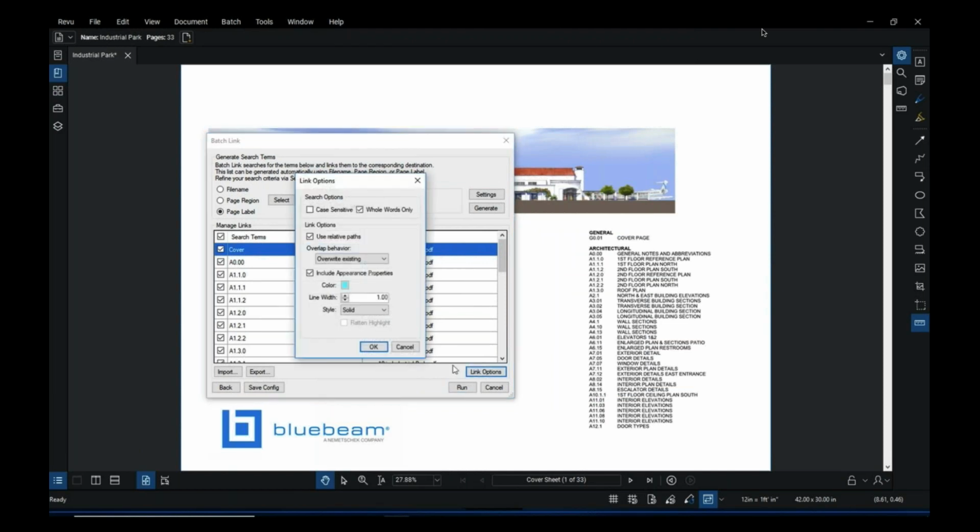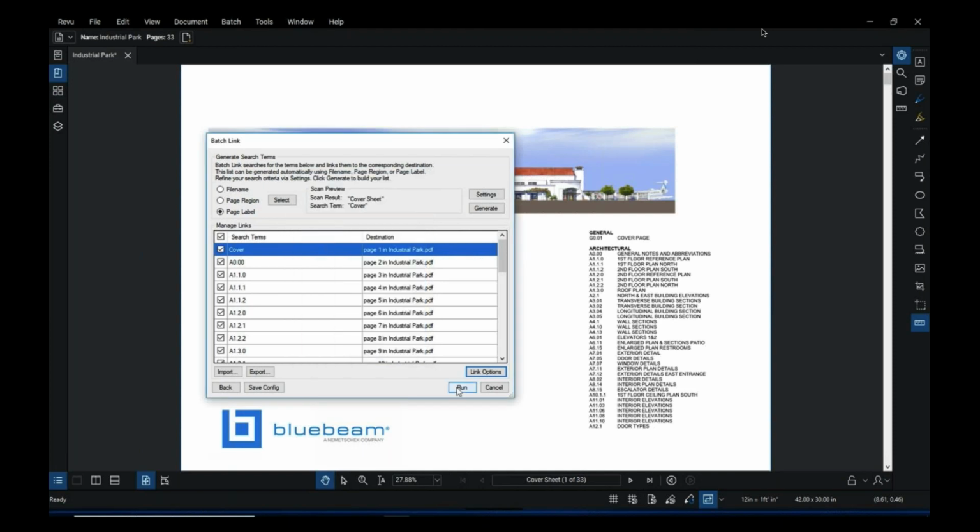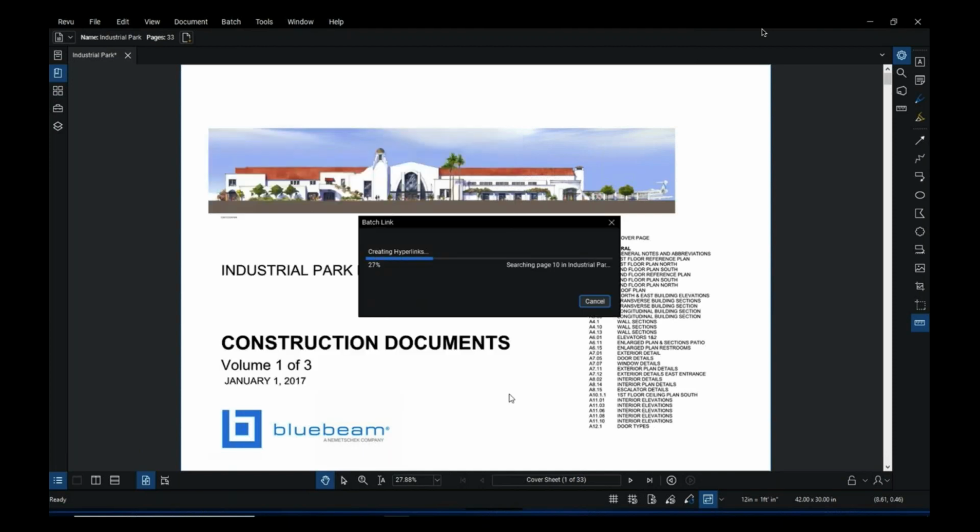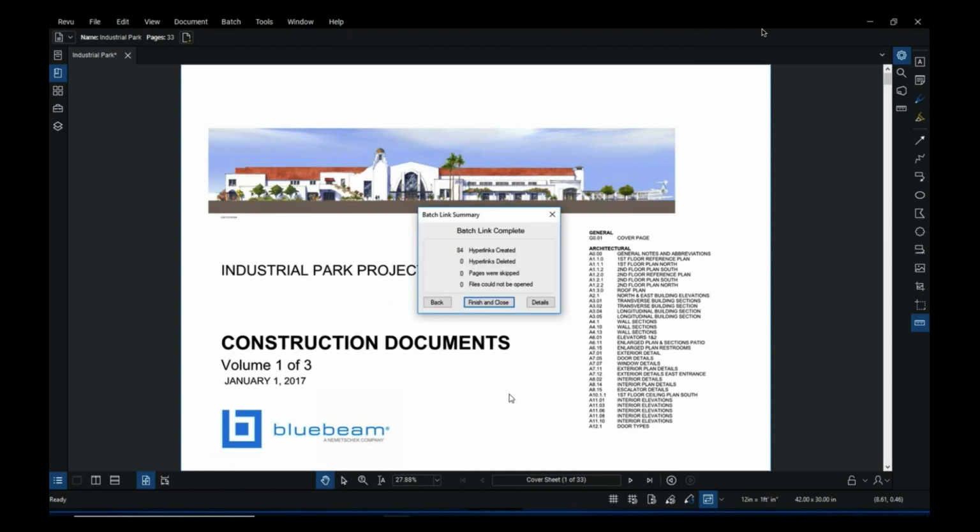Pop open the link options, and what I'm going to do is color all of the hyperlinks with a light blue outline so that it makes them easier to find on the sheet. I'm going to run it, and again, depending on the size of the document, it takes a few seconds or a minute or two, and you can see that it's found 84 hyperlinks. I'm going to click Finish and Close, and you can see on the cover sheet all the sheets that have been found highlighted in blue. All the sheets that actually weren't included in this particular document are left out.